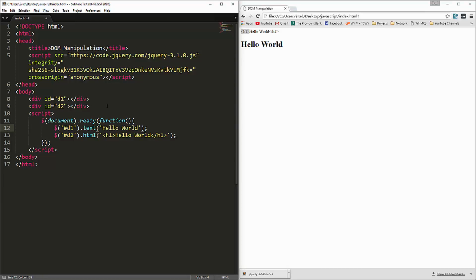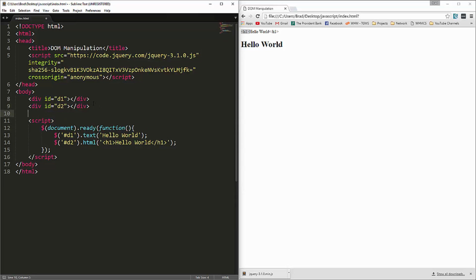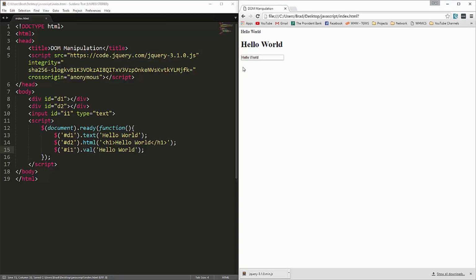Alright, now we also can interact with input values. So let's say we have an input, and we'll give this an ID of I1, and let's give it a type of text. Okay, so what we can do is we can target that input with I1, and if we want to mess with the value, we can use val. Okay, so in here we'll say hello world. Reload, and now our input has the value of hello world.